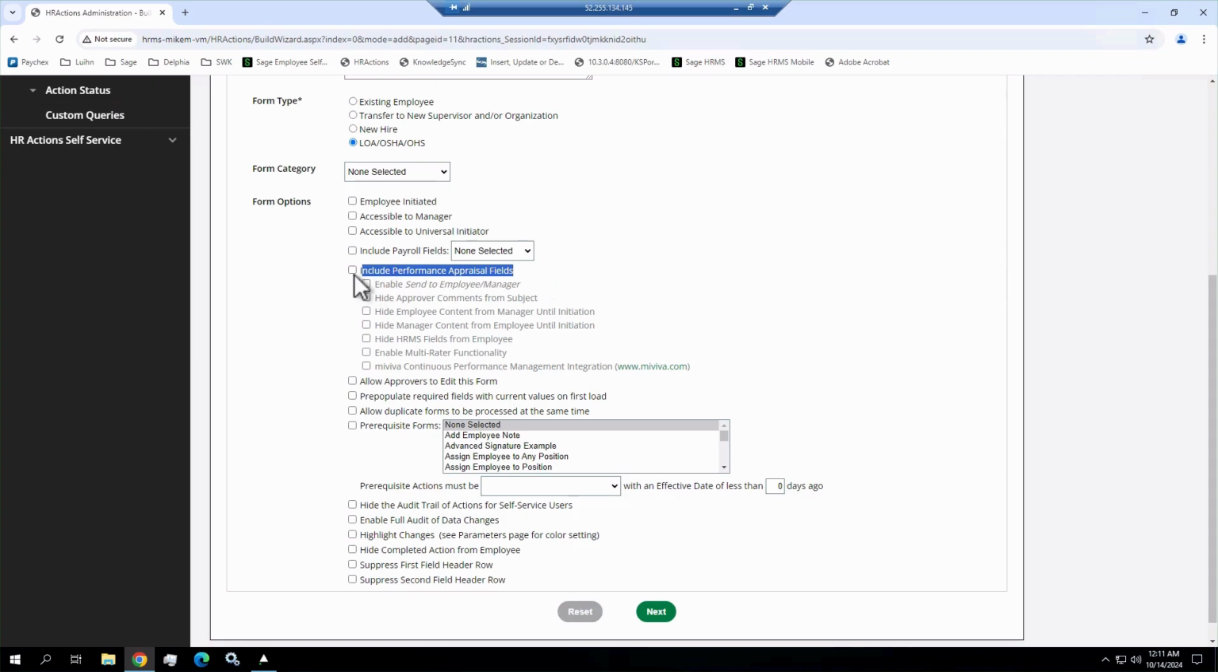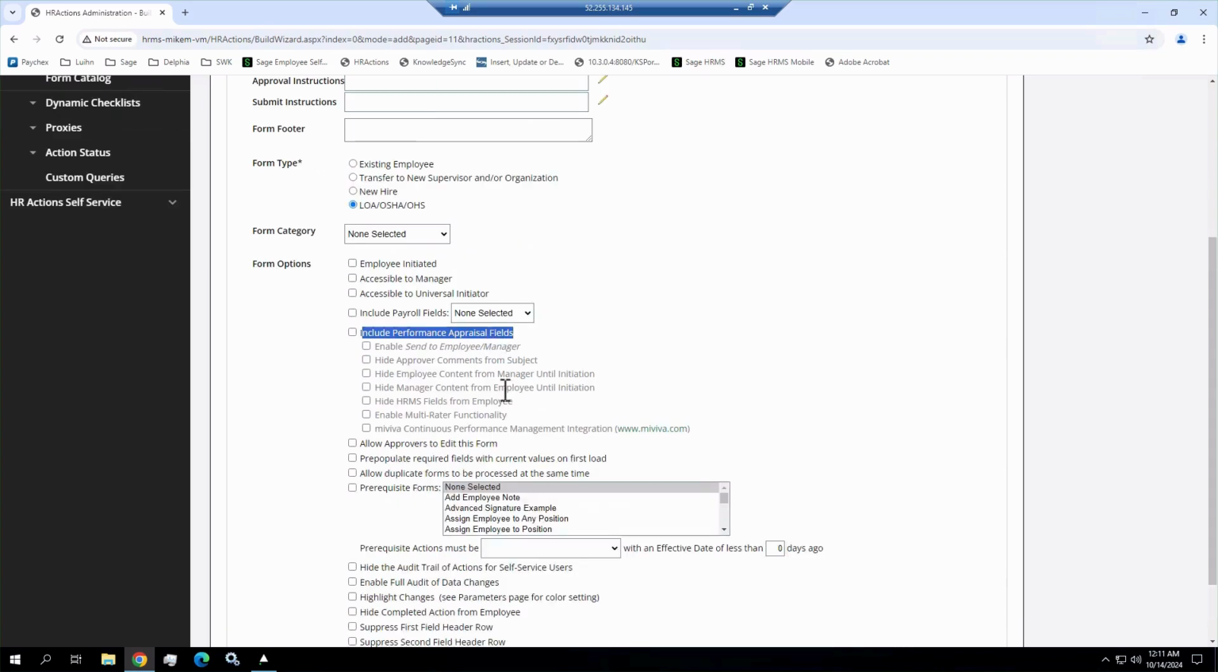But you can see here, once you enable this, send to employee manager, they can go back and forth, hide approver comments from the subject, hide employee contact from the manager until it's initiated, back and forth, but vice versa on all that. And then we skip down here, allow approvers to edit this form. With this step checked, what you're doing is you're saying, hey, when I initiate this, so typically the most common process is a supervisor initiates an action on their employee. Say I want to give them a pay increase or I want to give them a promotion, whatever it might be. I initiate that, and then typically the approval sequence, maybe it goes to my manager, to a director, to HR.